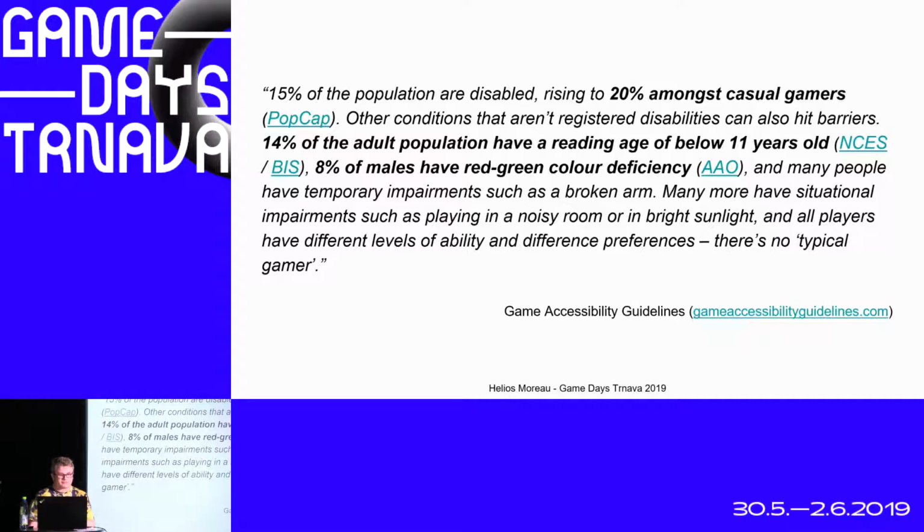So 15% of the population are disabled, rising to 20% amongst casual gamers. Other conditions that are not registered disability can also hit barriers. 14% of the adult population have a reading age of below 11 years old. 8% of males have red-green color deficiency, and many people have temporary impairments such as a broken arm. Many more have situational impairments such as playing in a noisy room or in bright sunlight, and all players have different levels of ability and different preferences. There is no typical gamer.